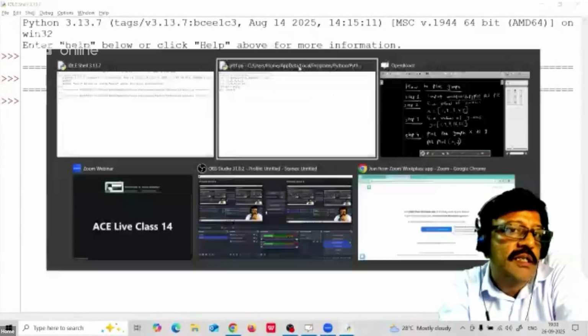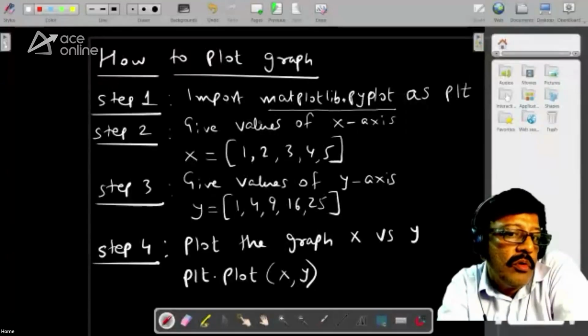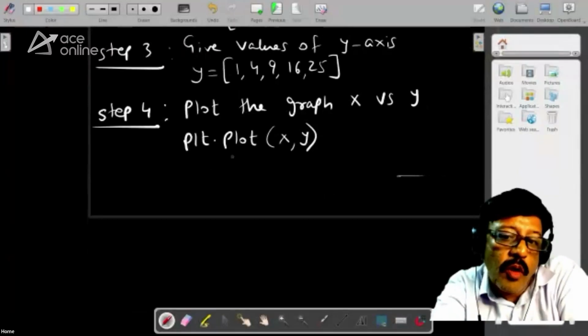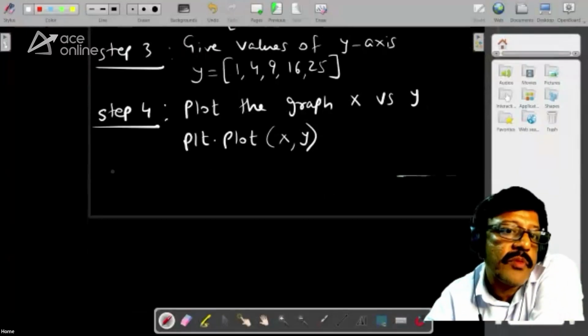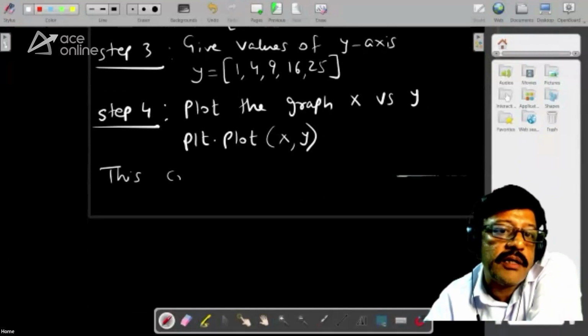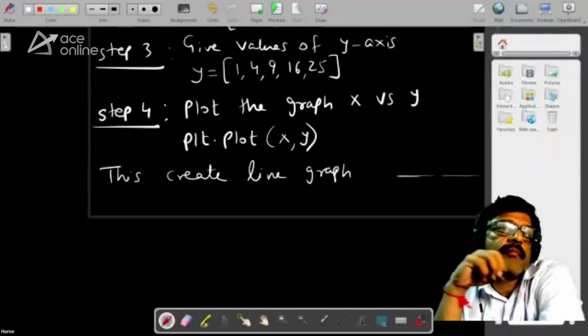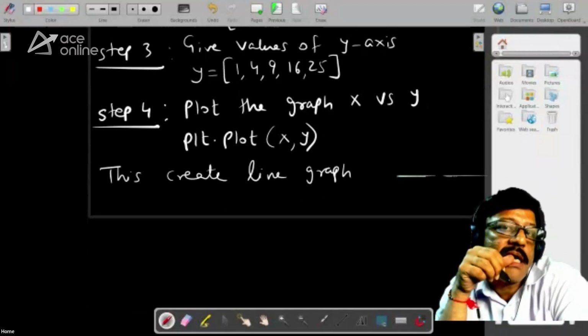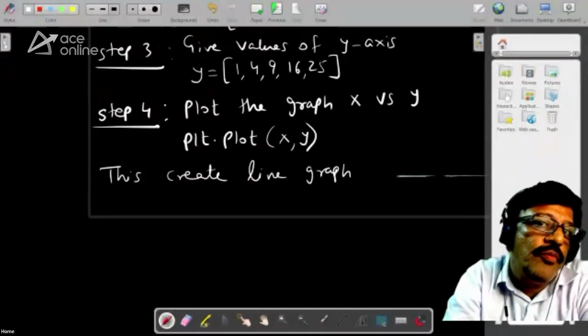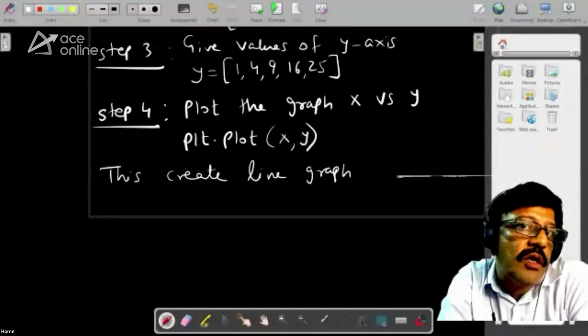So what did this plt.plot do? It creates a line plot, a line graph, we can say. Okay, I'll open a new page. Let's discover more about this.